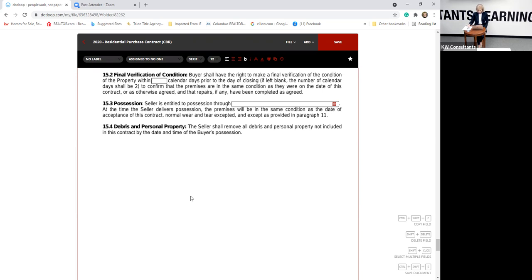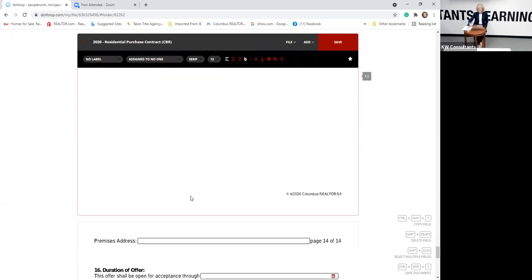15.4, debris and personal property. It says the seller shall remove all of that. And honestly, sometimes they don't. So not a whole lot you can do about it, I guess.